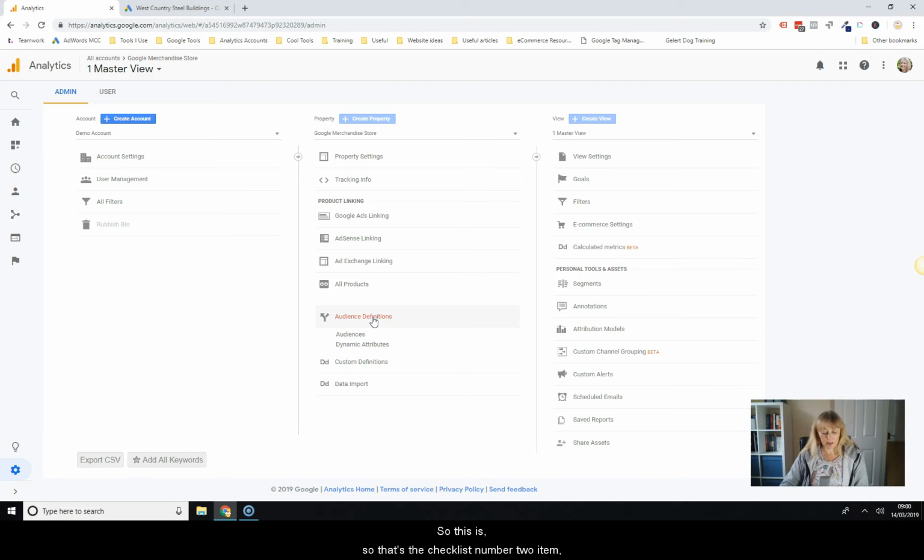So that's the checklist number two item, talking about Google Analytics and whether it's linked to your Google Ads account. And in the next one, we're going to talk about tracking goals in the checkout process.